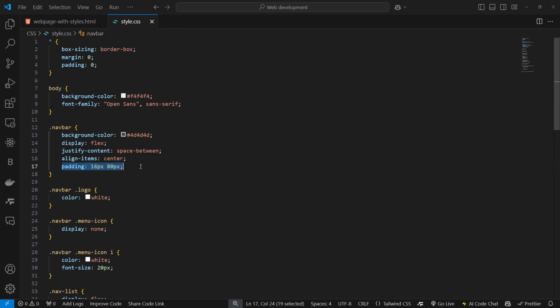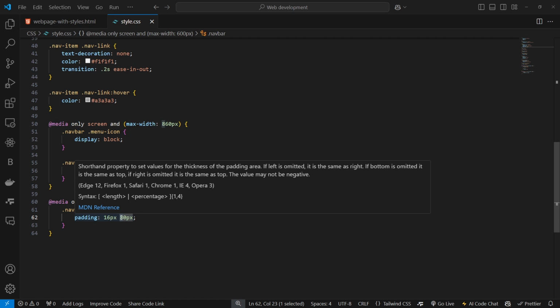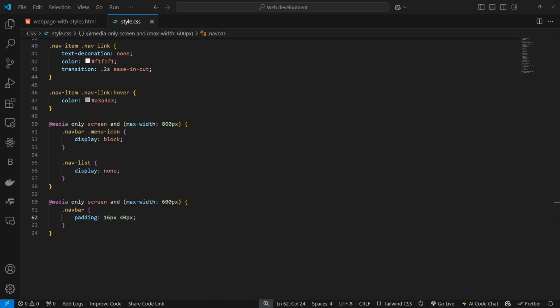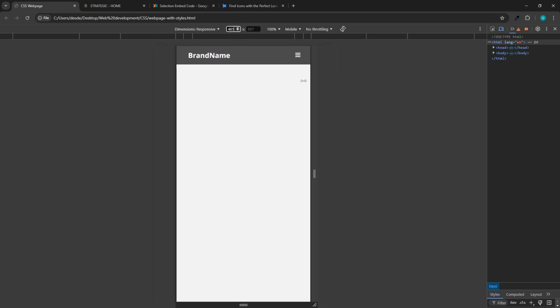The great thing about media breakpoints is you can just individually change one styling at a particular width, so you don't have to copy all the style you've written and apply it here. You can just change one property. For the navbar, the only property I'll be changing is the padding, and I'll set it from 80 pixels to, let's see, 40 pixels. So now at 600 pixels and below, the padding gets reduced.